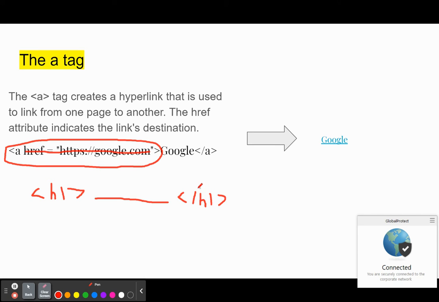We've been doing that for a while, and in this case, the word Google is there, so the word Google shows up for the user. So don't get confused by that href thing. Just still remember, what do you want the user to see? That's what goes in the middle.